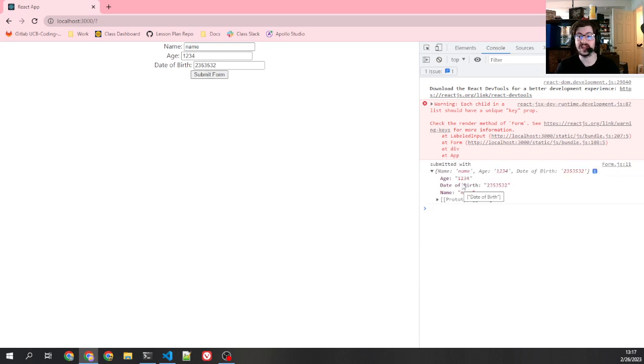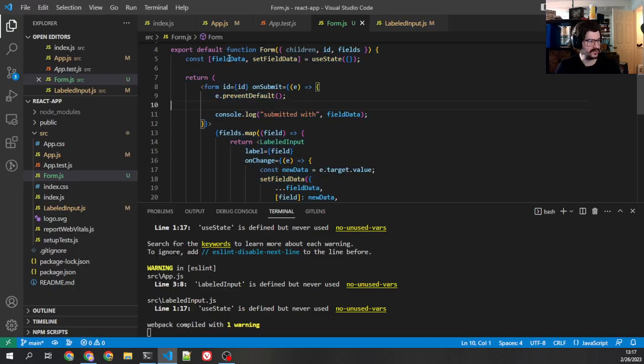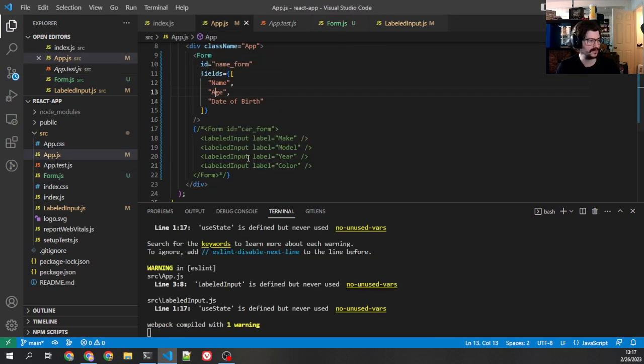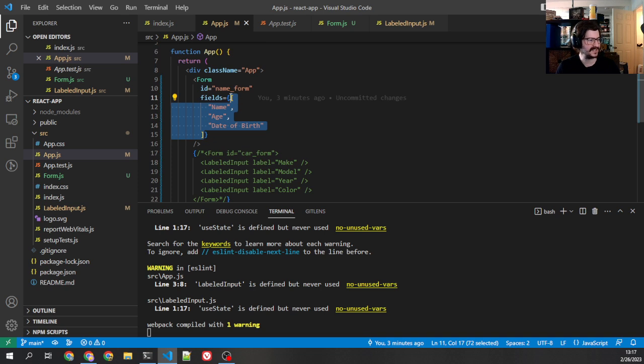So this is how React handles forms and things like this. You're supposed to be handling it by keeping track of the data yourself. And so that can be a little difficult in this case. That's why instead of using the generic children like that, we're just passing in data that tells the form how to build itself.